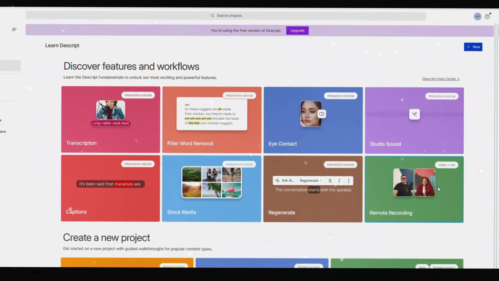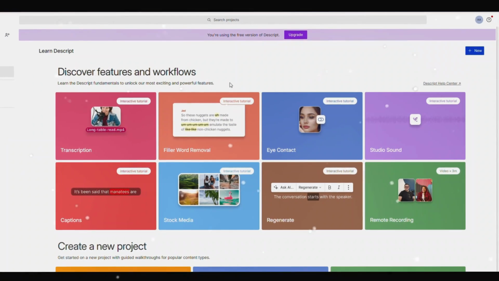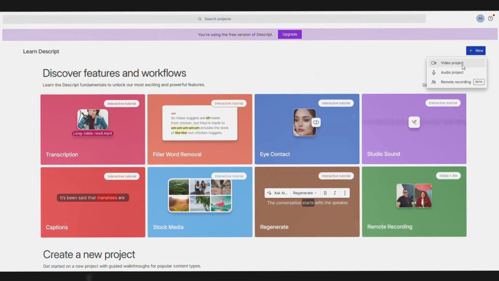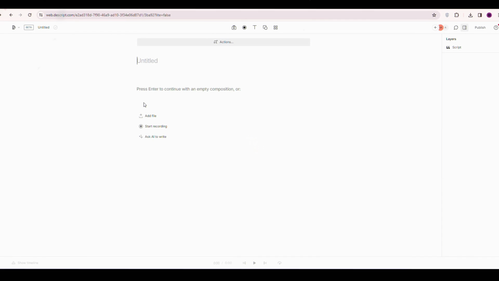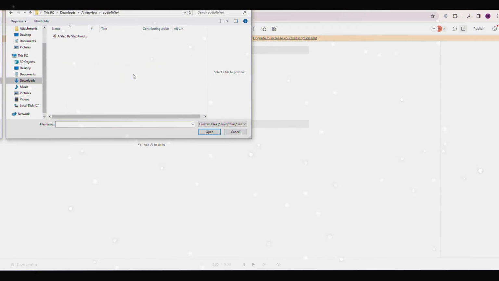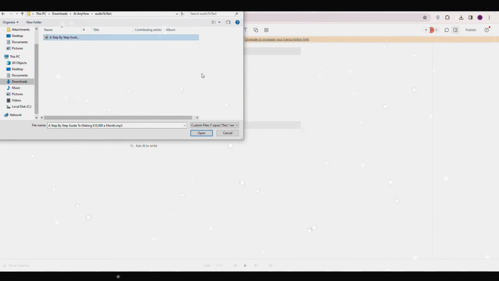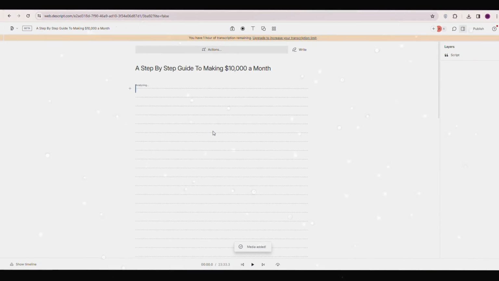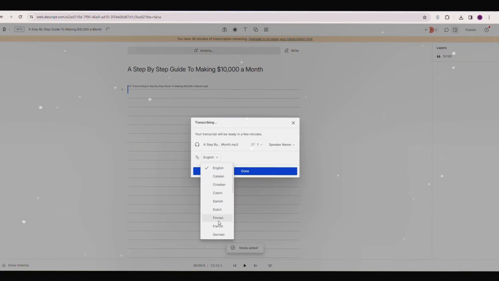Alright, this is the dashboard. To transcribe audio to text, click the new button, then audio project. Perfect. From add file, add the audio you want to convert into text. I am going to transcribe this 16 minutes audio file. Now select the language and click done.